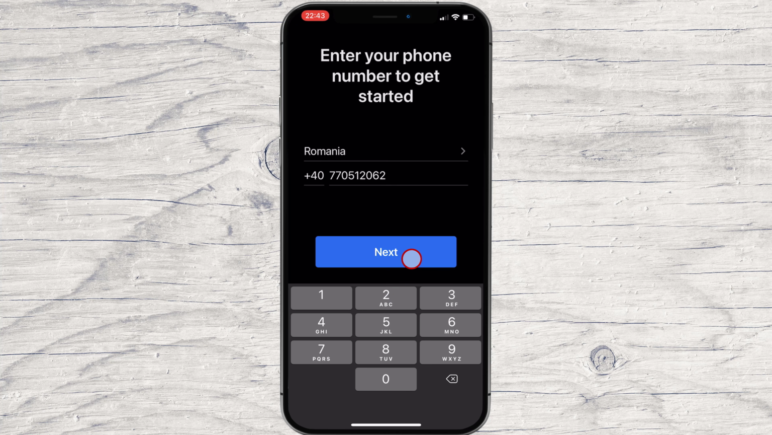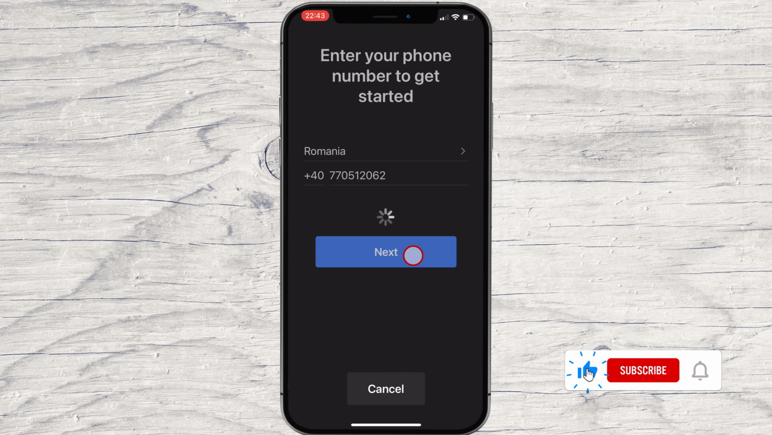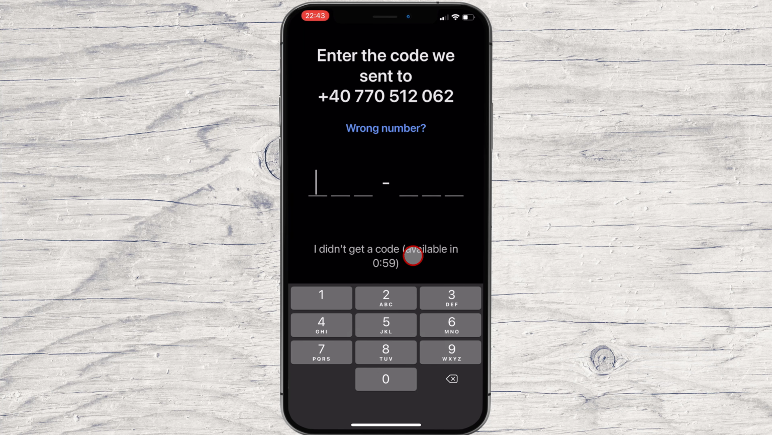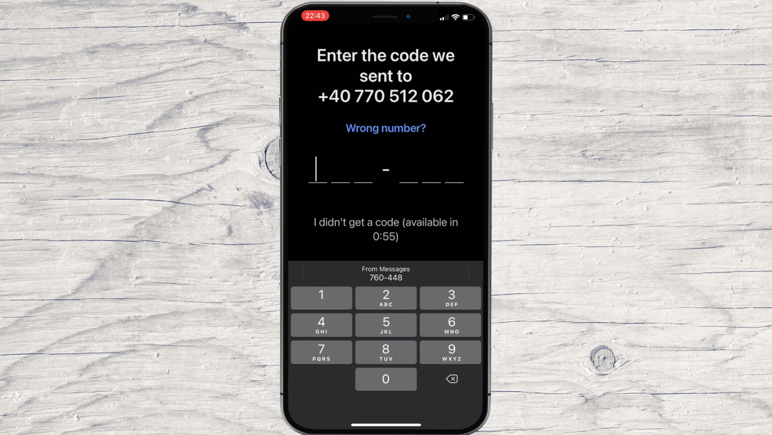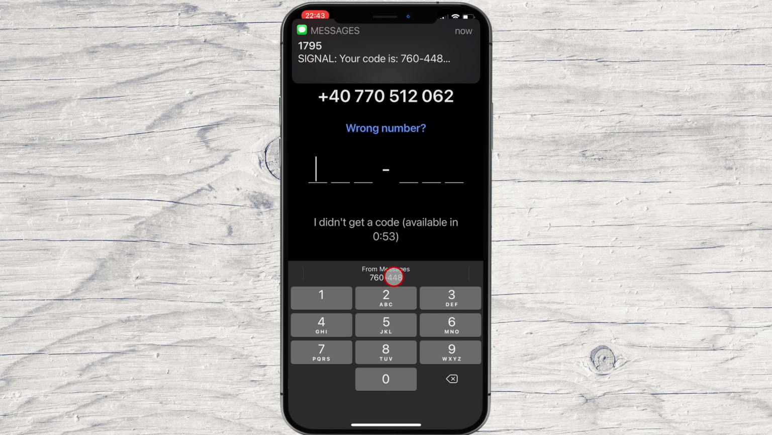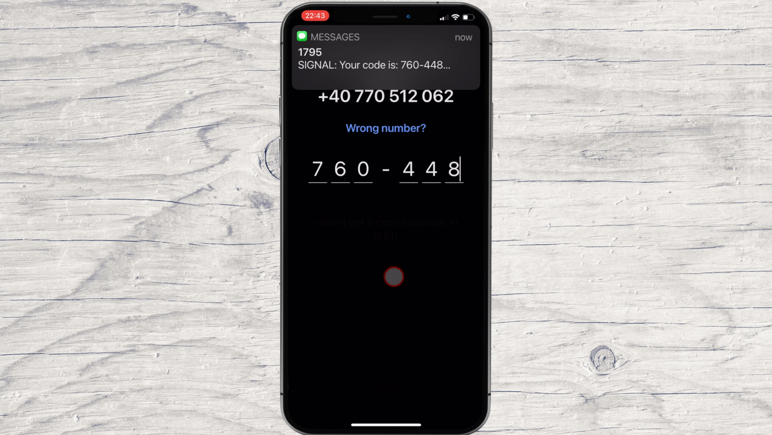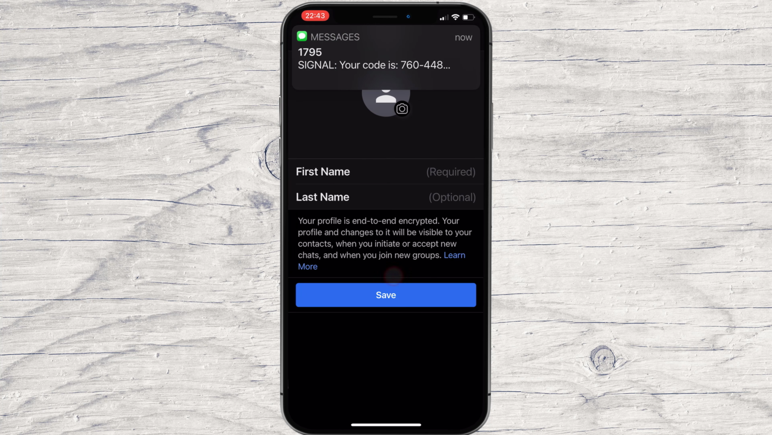You will receive a verification code. You will be required to enter a 6-digit code that the app will send you via SMS. Users can manually verify the code or allow Signal to copy it directly. Once your number is verified, you can set a profile picture and enter your name.